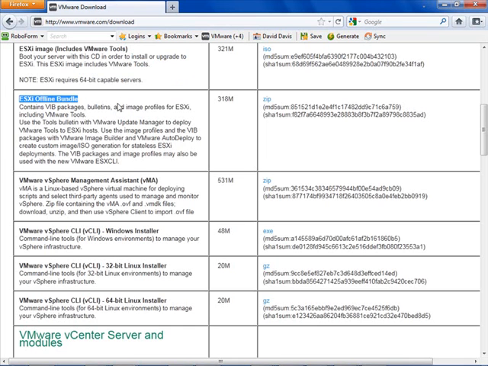There's also an ESXi offline bundle. This offline bundle would be used with VMware Update Manager to actually deploy VMware tools out to ESXi servers. And it's also used with VMware Auto Deploy, like I was talking about, which can be used to do a mass network-based installation of VMware ESXi.